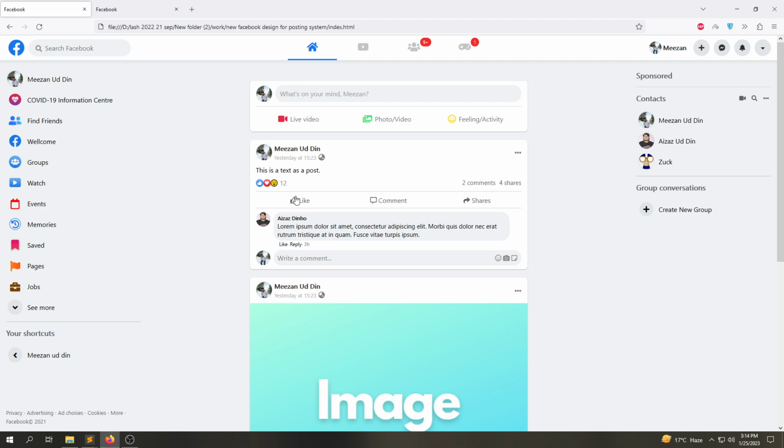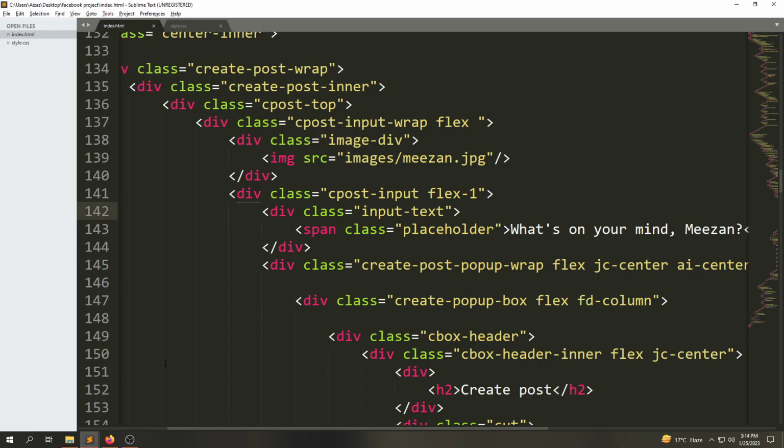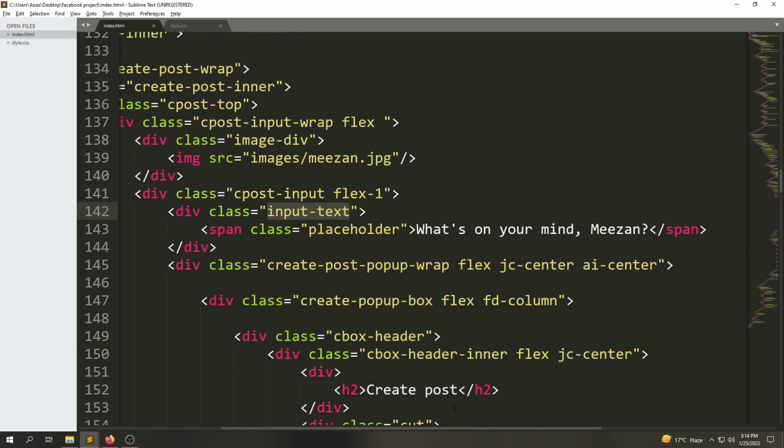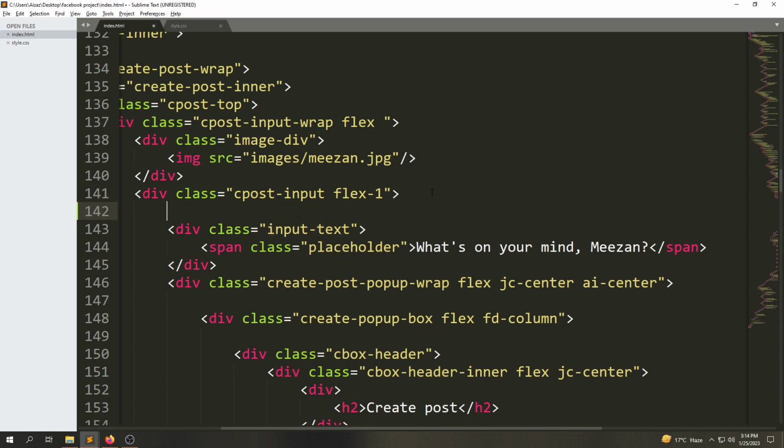So let's get started. First of all, we need to go to the HTML, and I have already opened this section, which is create post wrap, where you find this span element, which is an input text div, which we have created in the previous lectures. Here you can find this div. You need to wrap this up with a label, so just create a label and wrap this div.